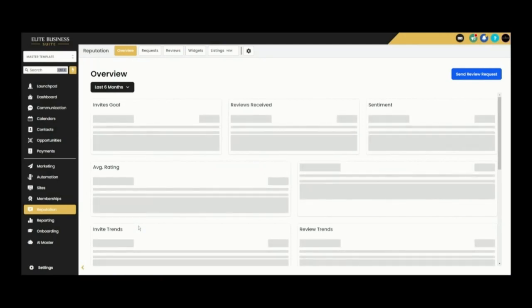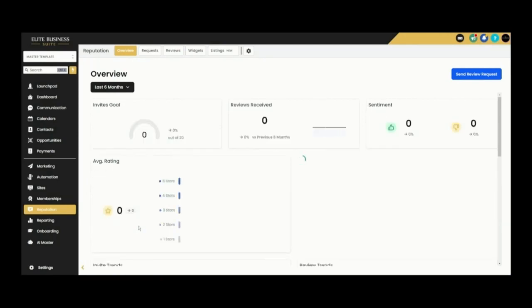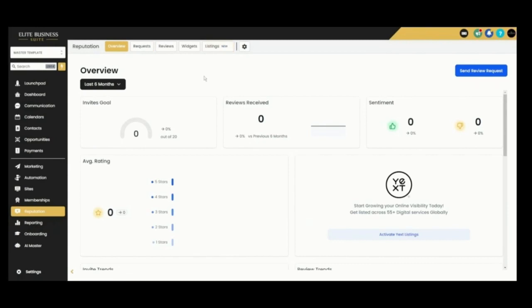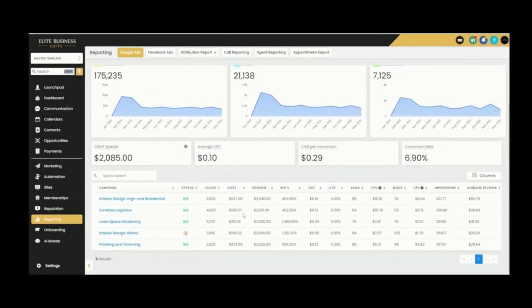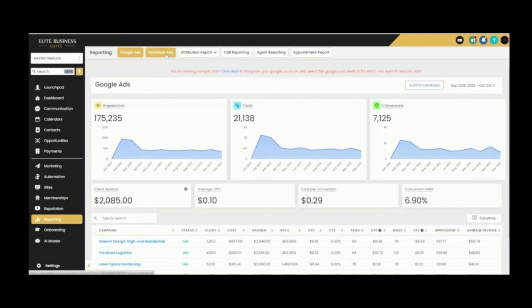On the reputation, this is where you'll be able to see the dashboard of everything in terms of reviews. Once you've connected to Google My Business, you'll be able to see that and also request any reviews and also manage all of your listings across the internet. Finally, we've got the reporting. So you can also connect Google Ads and Facebook Ads, and you can see everything broken down here on your Elite Business dashboard.